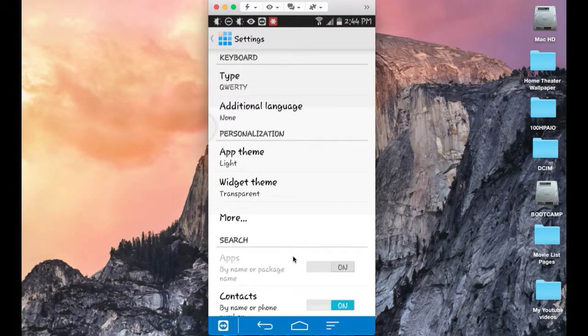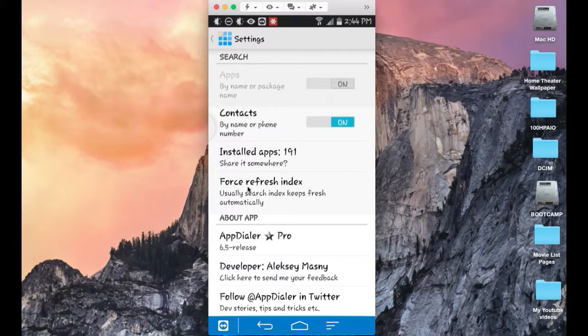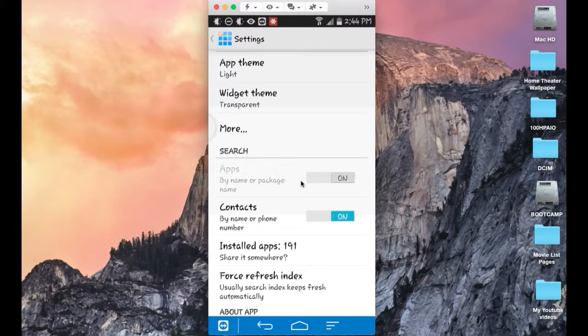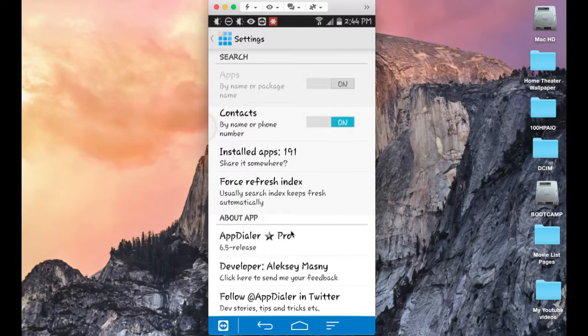You can also search apps by name or package name. Sometimes it's easier to have the apps searched by the package name as opposed to the application name. If you're running into a problem all the time, like originally when I first got this, CNN was a problem. You would type in CNN and it would never find that app. If you change the setting to package name, sometimes it makes it a little easier to find the app that you're looking for with a fewer number of clicks.